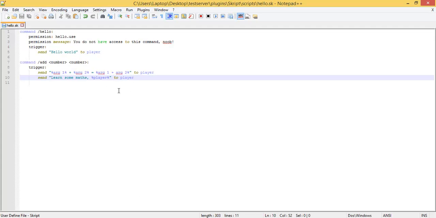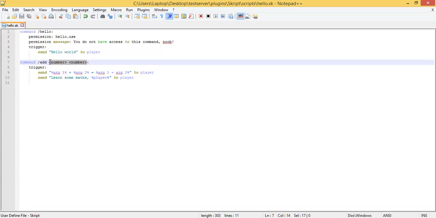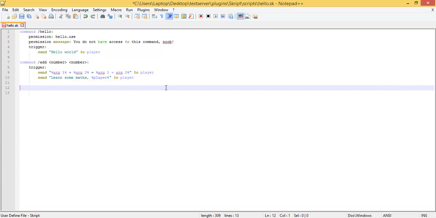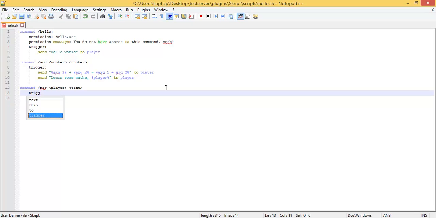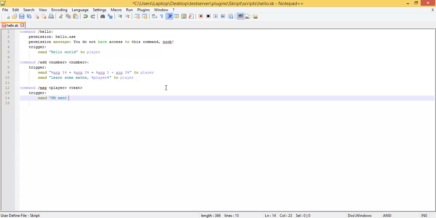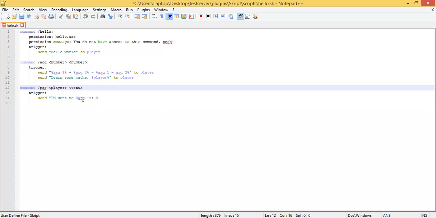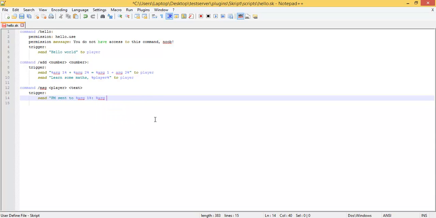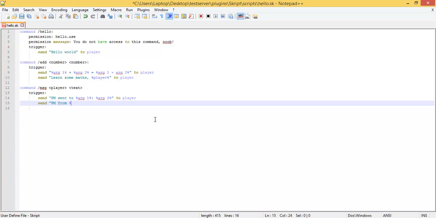So that should help you out a whole lot, because you can actually look at these arguments here, and well, that way we could actually make something. Yeah, we could make anything with this basically. For instance, if you wanted to get really advanced, you could do /message player, we're going to enter some text, and then you could just say "PM sent to arg2." No, wait, that would be argument 1. Argument 1 is a player, and the second argument is going to be the text, so that's going to be arg2. Player, and then "send PM from player arg2 to arg1."